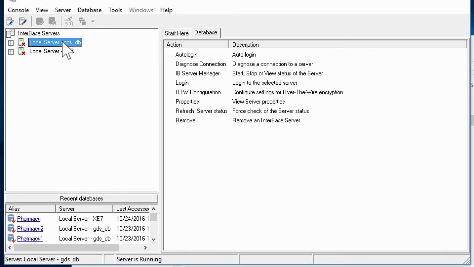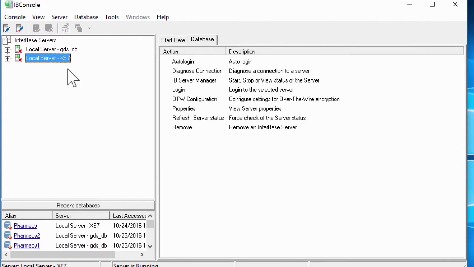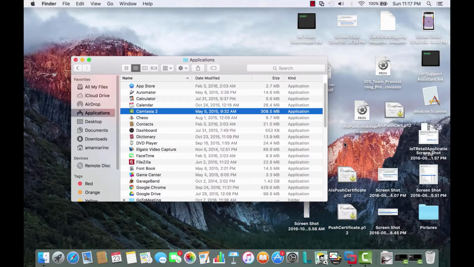And here we see two instances, one called GDS_DB. This is the instance of InterBase Developer Edition that got installed with RAD Studio. And here's our InterBase instance called XE7, which is our InterBase server with the 50 user license. Let's see how to use the InterBase console to create a new database, add new tables to the database, and insert records into the tables.